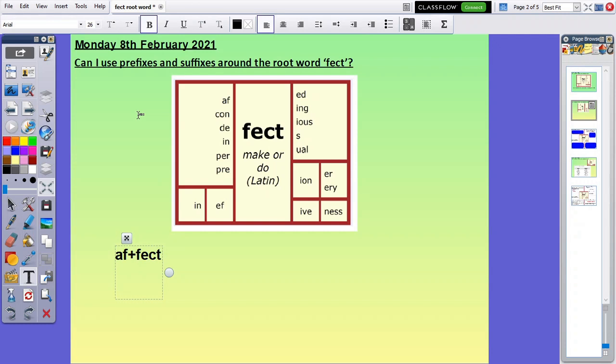I might go as far as adding a suffix to that, so I will start with affect. So I've made it past tense. I might try something now where I'm not using the prefix af, and I might think of something that we have in school. We have prefect, and this is a plural because we have more than one prefect, so I've got prefects.